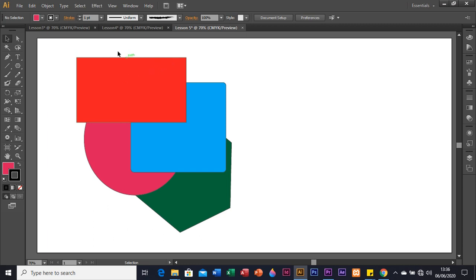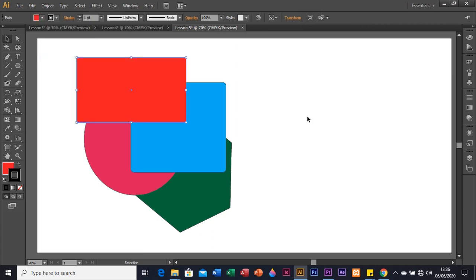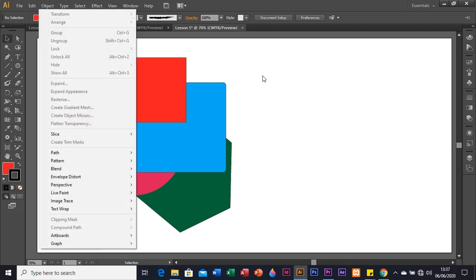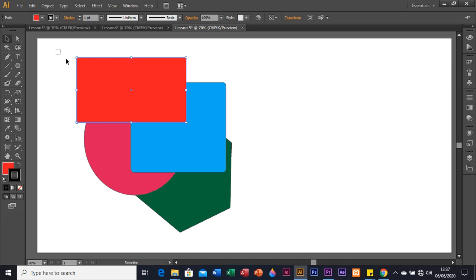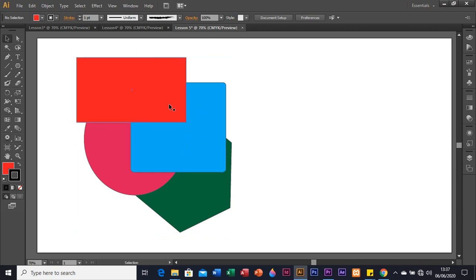Otherwise, if you want to unlock, just go to object and then you say unlock all. So it will unlock everything. If they are all of them, just select all of them like that. Click on object, you say lock, and then you say all artwork above. If you say all artwork above, it means that the artwork above this particular selection will be locked.